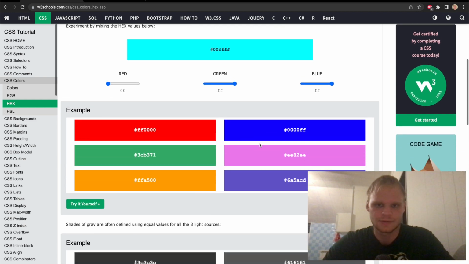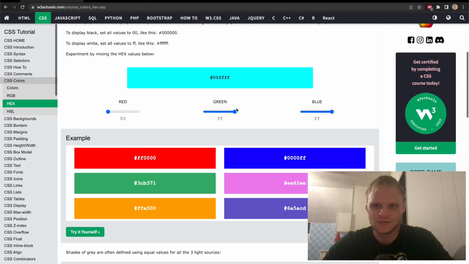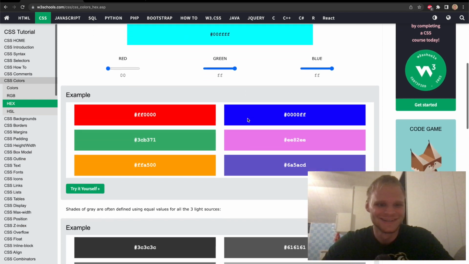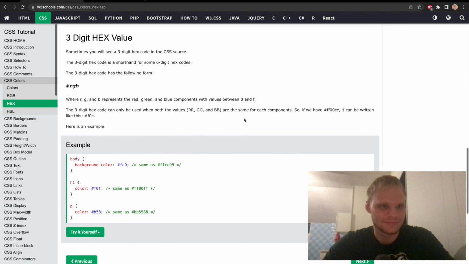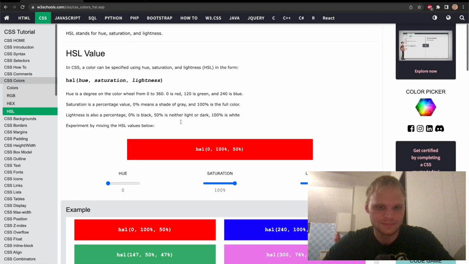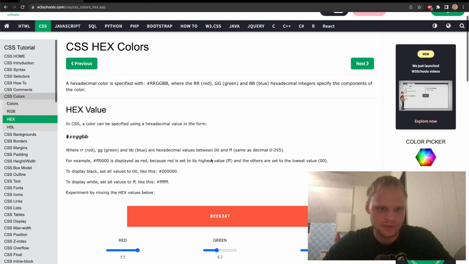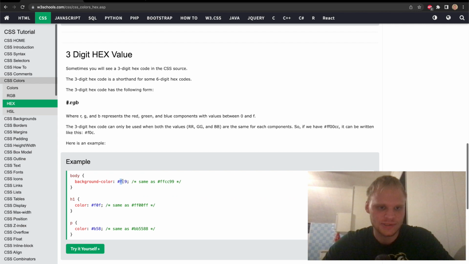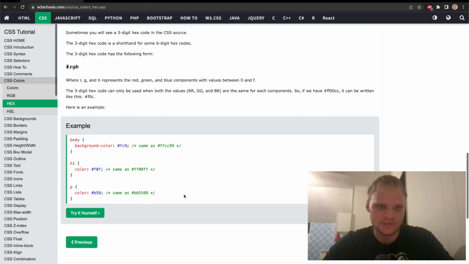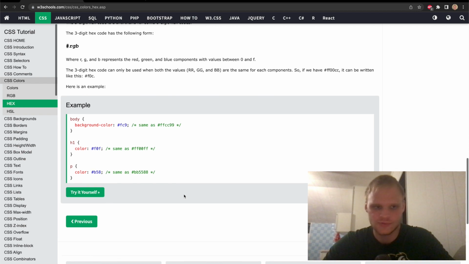Nice. It's not really a primary color. If this was yellow and blue, then it would be green. That's just the way they do it. All right, HSL. Also, that's a good thing to note: 3-digit hex values. You can do 3 digits like this, FC9. It's the same as 2 Fs, 2 Cs, and 2 9s.